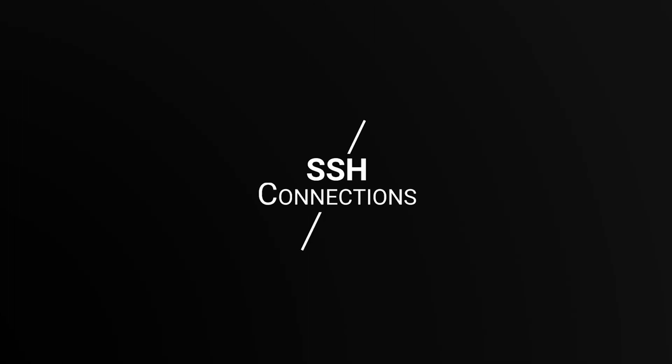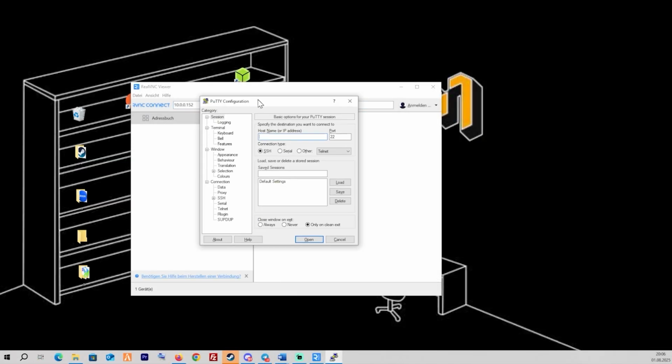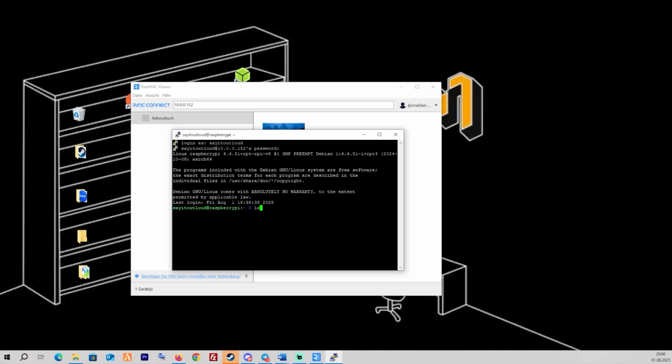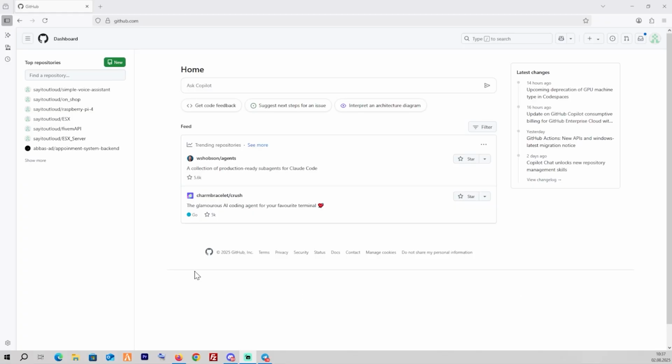Let's try the second method as well, the SSH connection. For this, I'll use PuTTY just like before. I'll enter the IP address. It will ask me for the username and then the password, and that's it. I'm logged in. If I type ls here, it will show me a list of my files and folders. We are now ready to start the project.